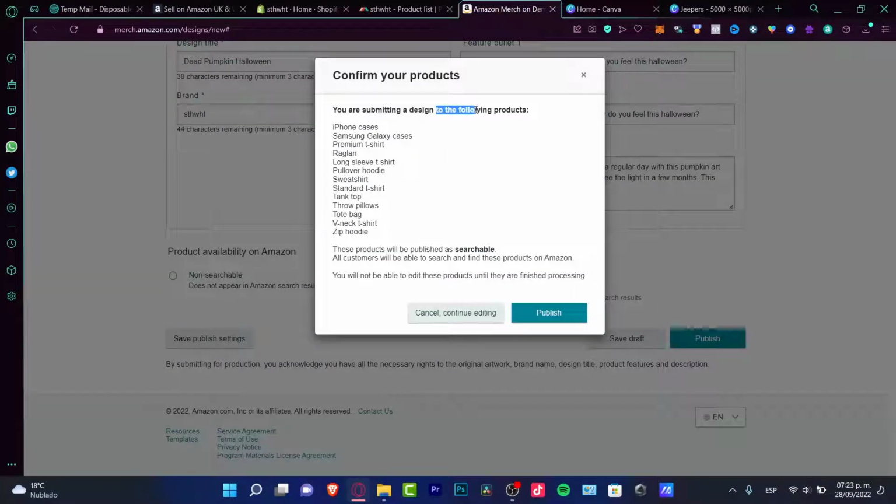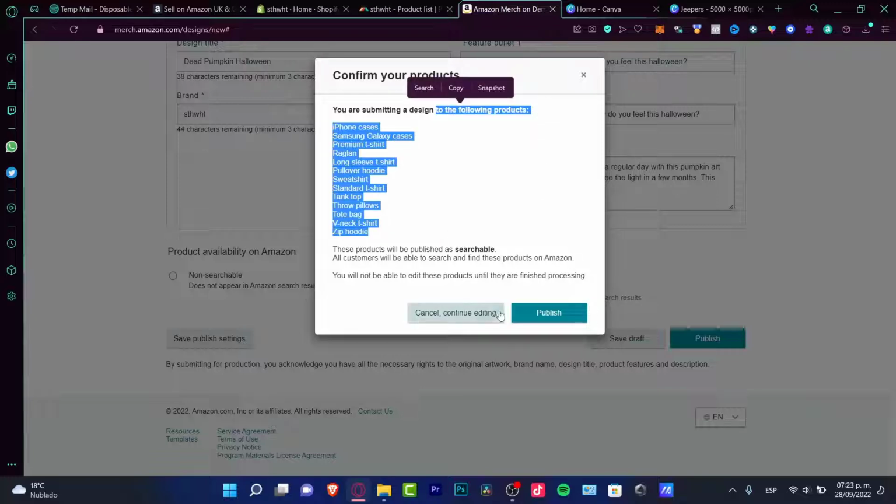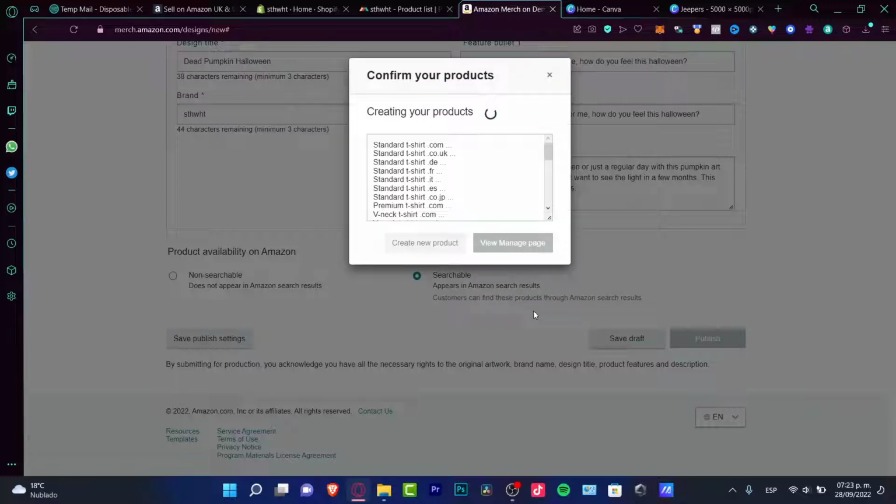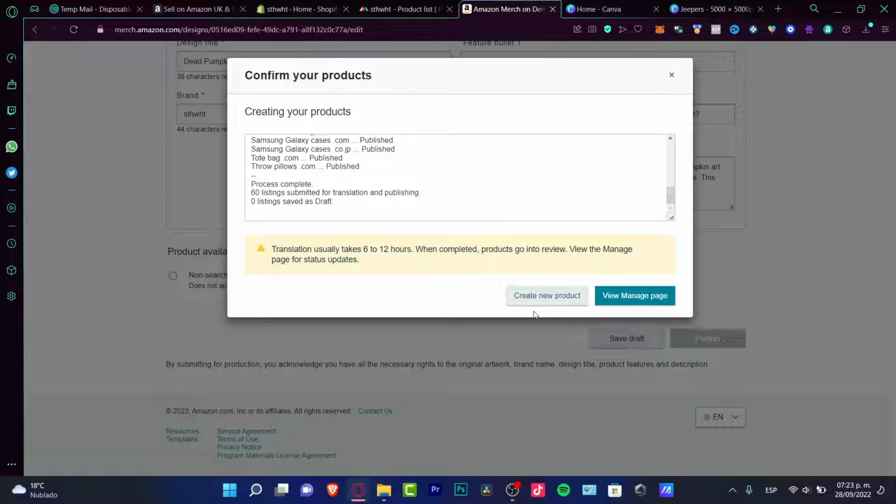Now you're submitting a design for the following products. If you're okay with that, go into publish. And just as simple as that, guys, we've just made a new product with just one design that we created here in Canva. So as you can see, it was really easy.